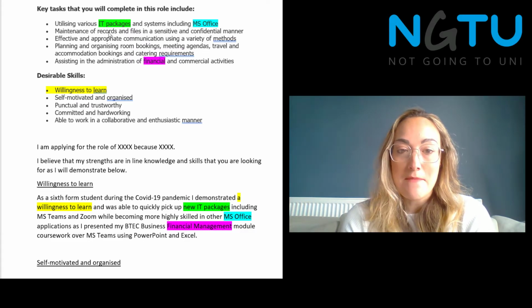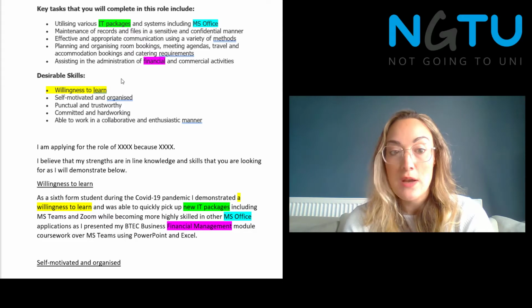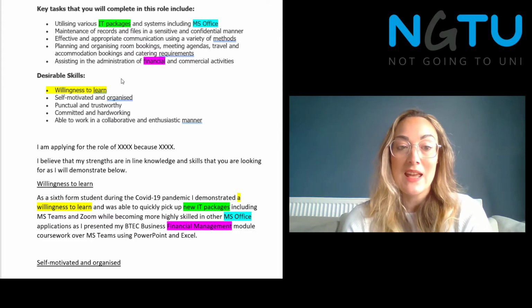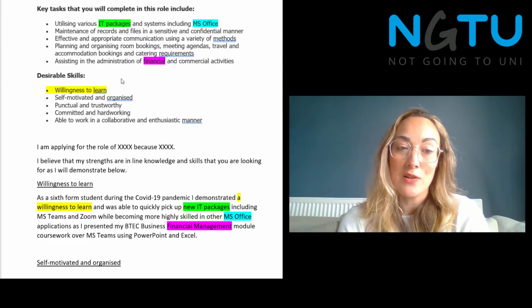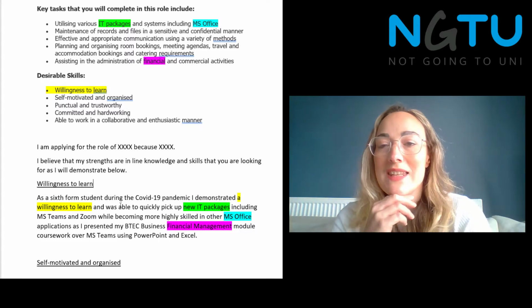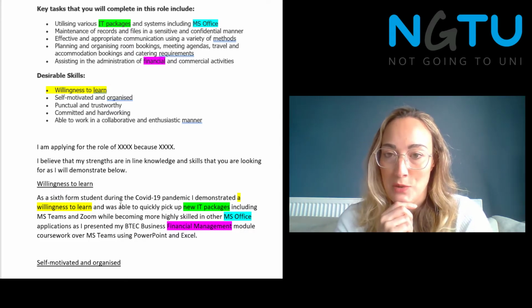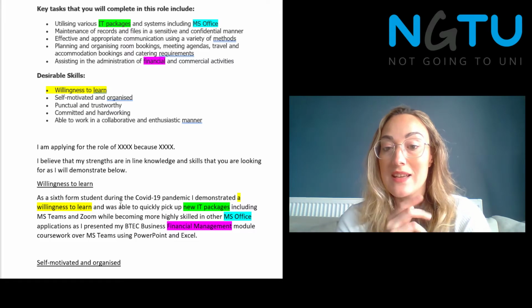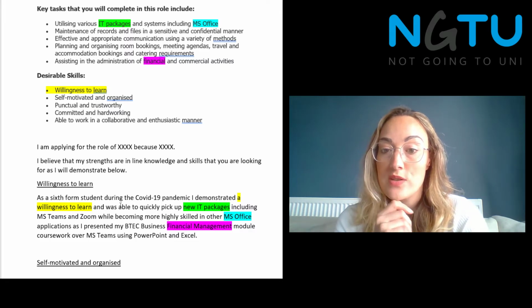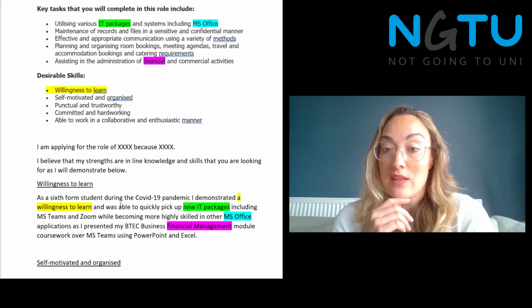So like I've done here, for every skill or area of knowledge, think of an example of something that you've done at school or college, in a part-time job or as a volunteer that shows you have developed that skill or area of knowledge. For example, you can see here that I've used the desirable skills as the subheadings. So under willingness to learn, the example that I've chosen to use was for a sixth form student learning new IT packages during the COVID-19 pandemic when they were working remotely.